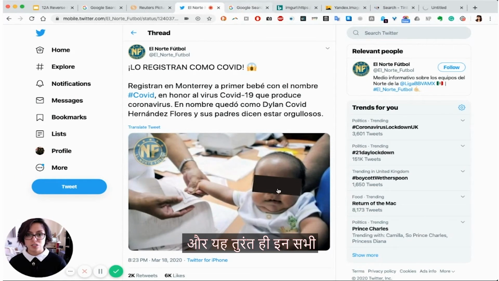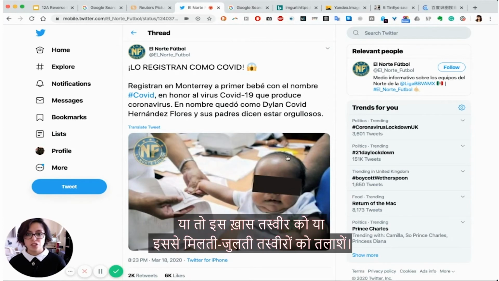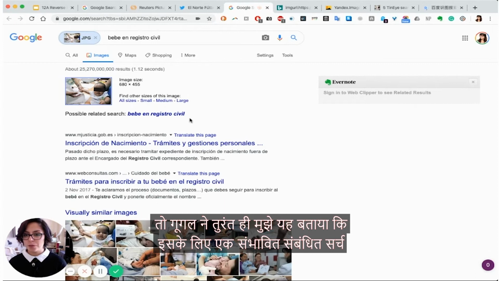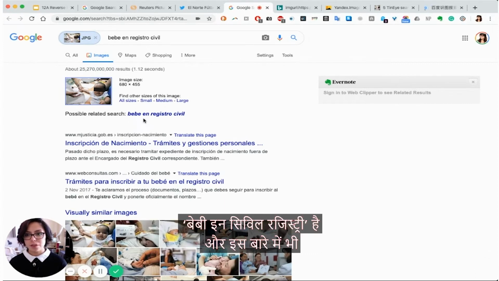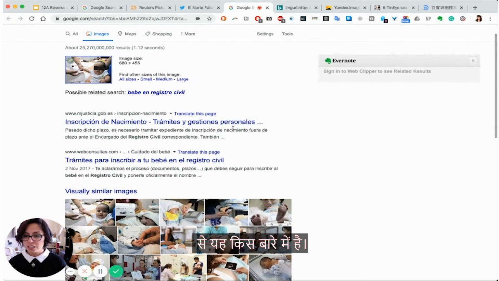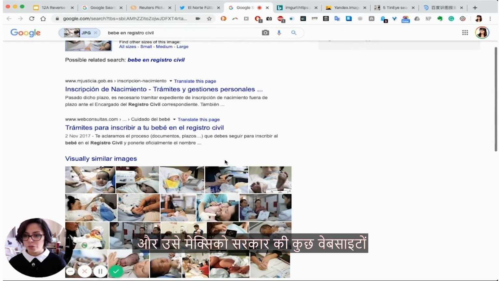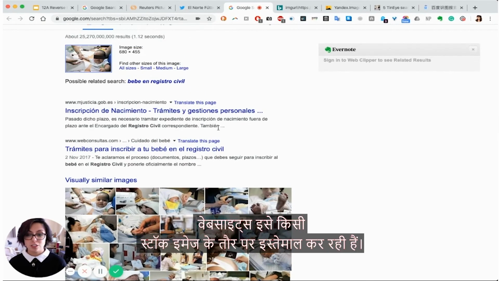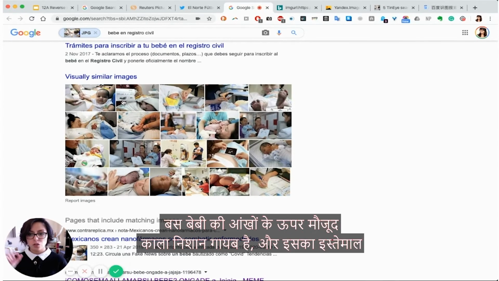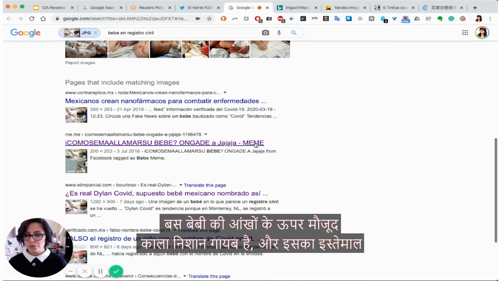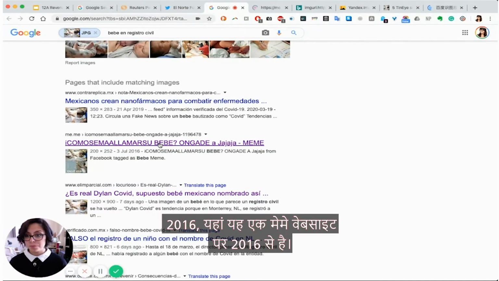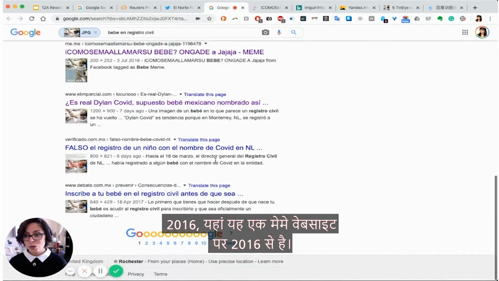And it's immediately asking all of these different search engines to look for either that specific picture or pictures that look like it. So Google has immediately decided to tell me that a possible related search for this is baby in civil registry, which just goes to show it kind of knows what it's about. And it's found it in a couple of different Mexican government websites that are using it almost like a stock image. You can see that that is exactly the same picture, just without the black mark over the baby's eyes. And it's been used before, 2019, 2016, here it is in a meme website from 2016.